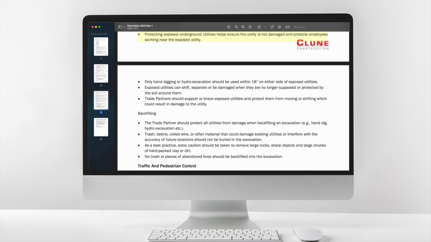Exposed utility protection. Protecting exposed underground utilities helps ensure the utility is not damaged and protects employees working near the exposed utility.